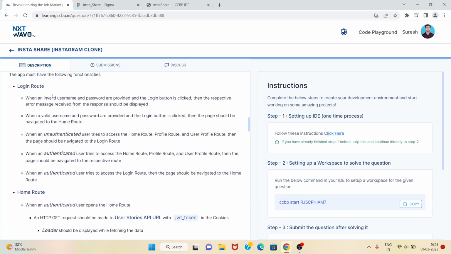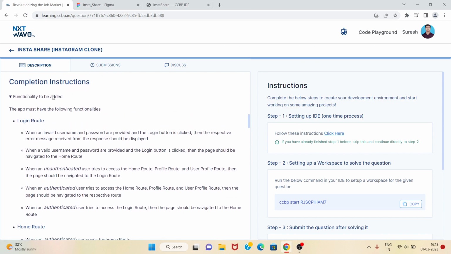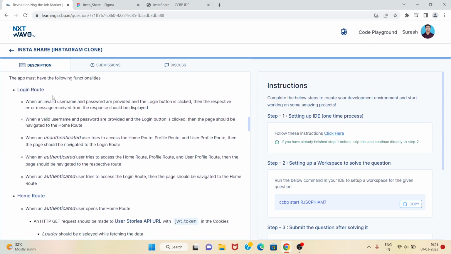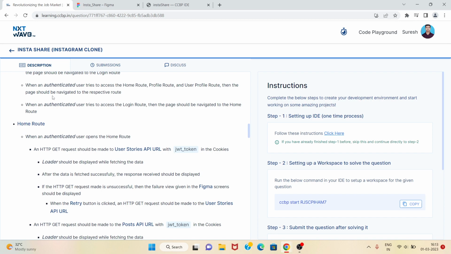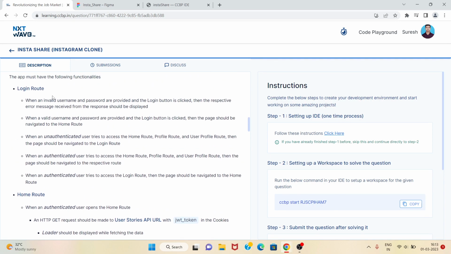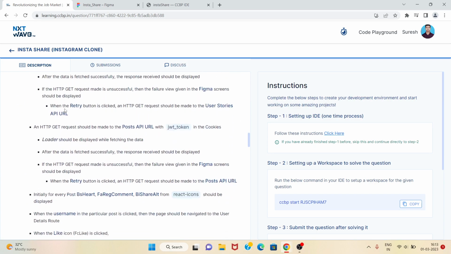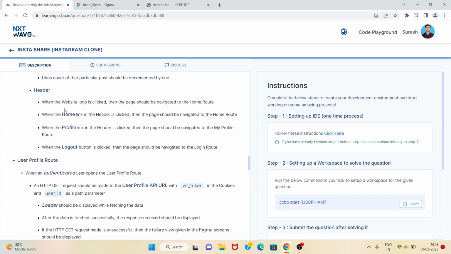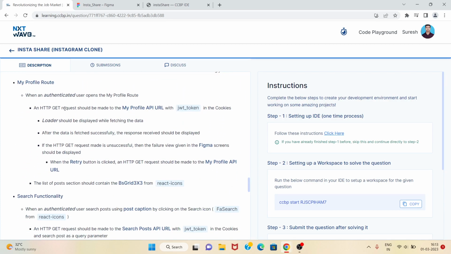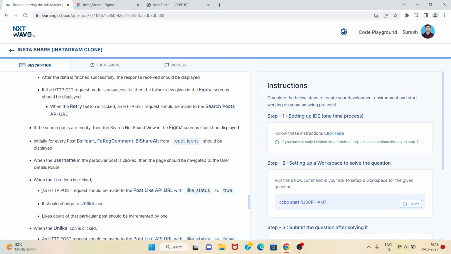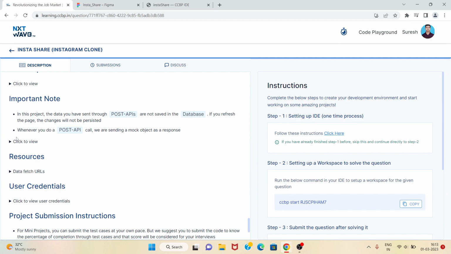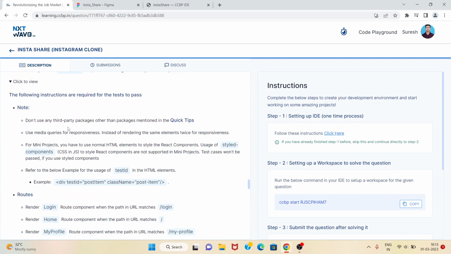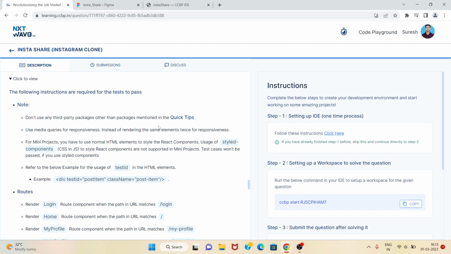This is the important part, the major functionalities to be added. What functionalities do we have to use while developing this app? Different routes are used in this app. First of all, a login route and home route, and header and user profile route, my profile route, and so many routes are there. And we are given an important note: don't use any third-party packages, and quick tips like that.